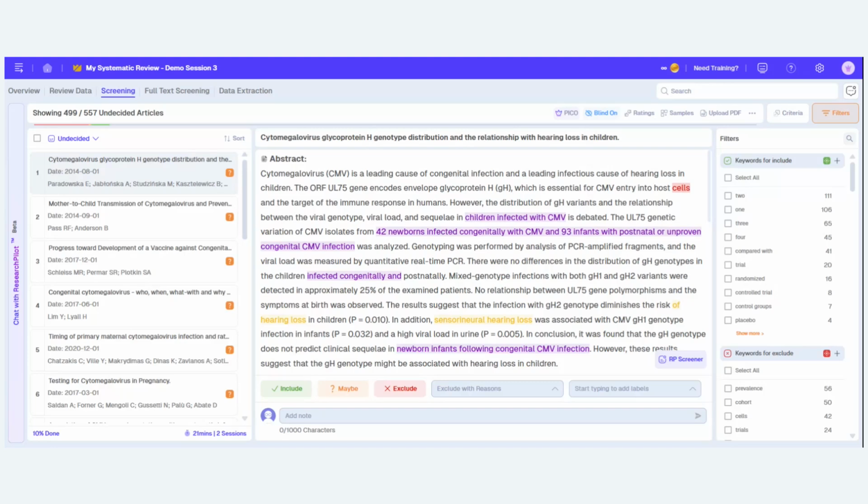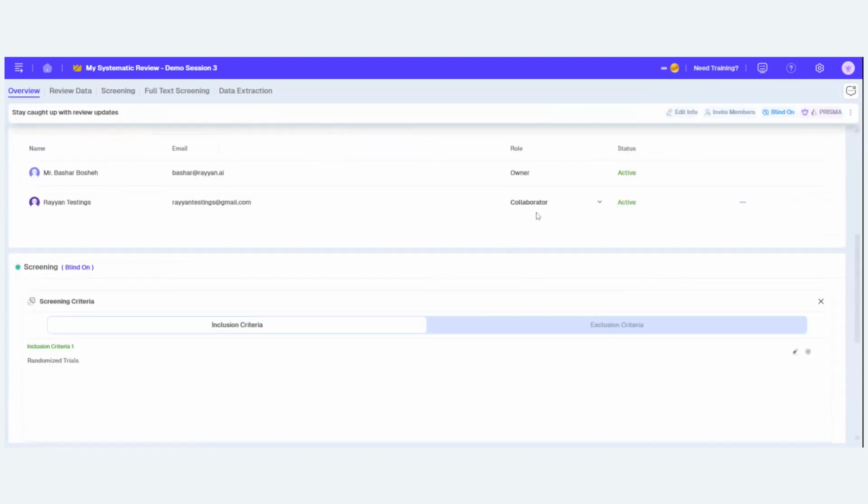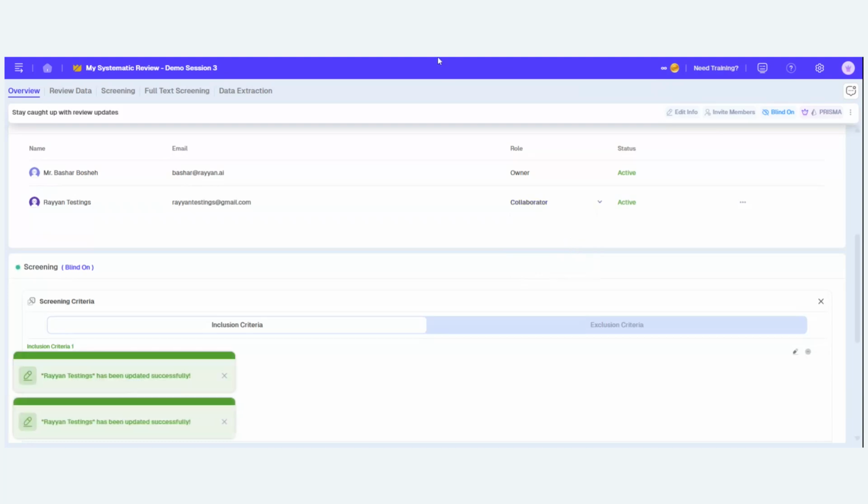Change the type of access. I believe I have also answered that. Yes, you can change the type of access for each member from collaborator to reviewer and vice versa from the overview page. As I mentioned previously, here is how you can do it. I switched it easily from reviewer to collaborator and vice versa.